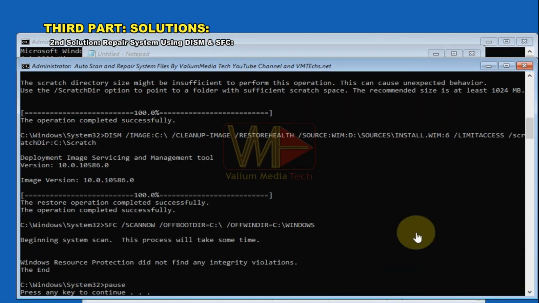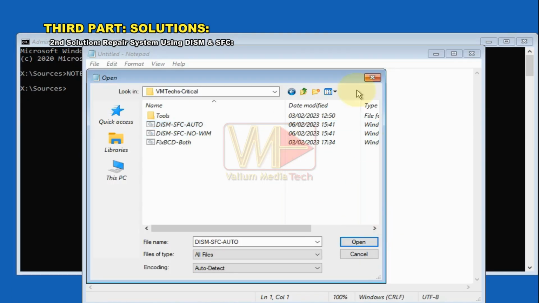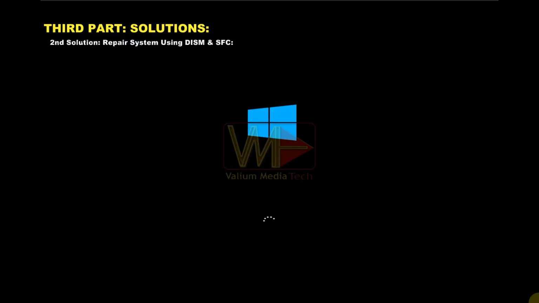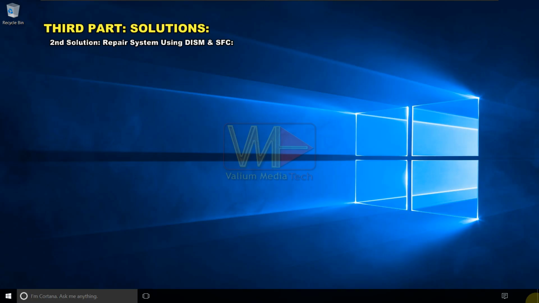If all commands completed successfully as shown, close all opened windows and restart your computer to see if the critical error is fixed or not. As you can see, the computer booted into Windows successfully.